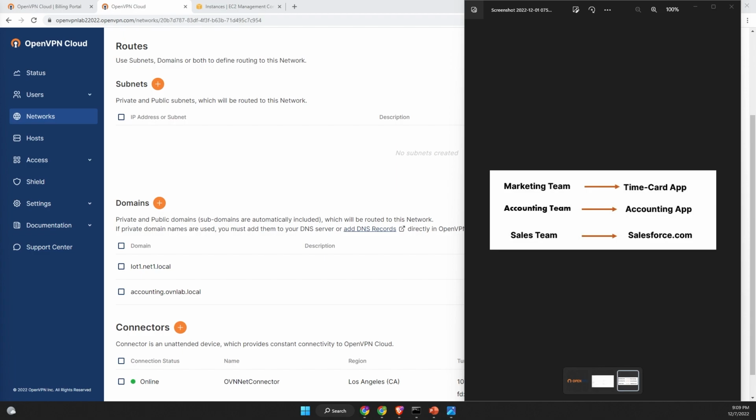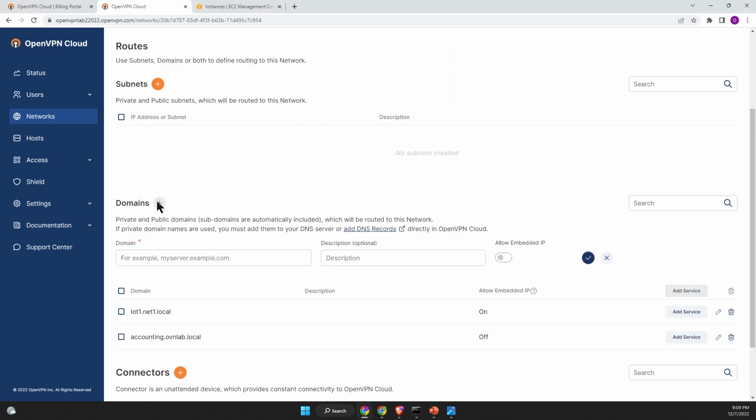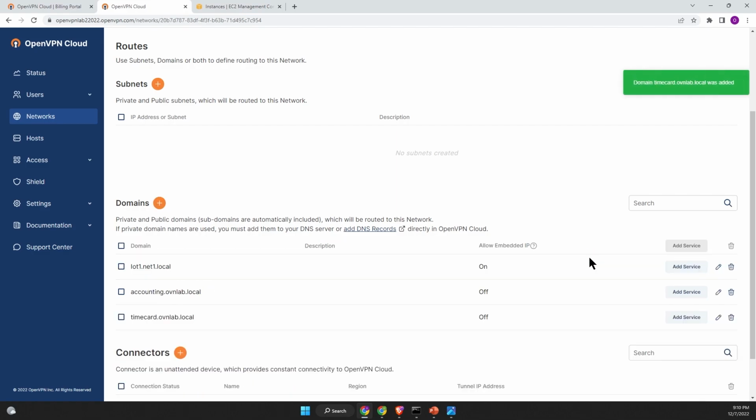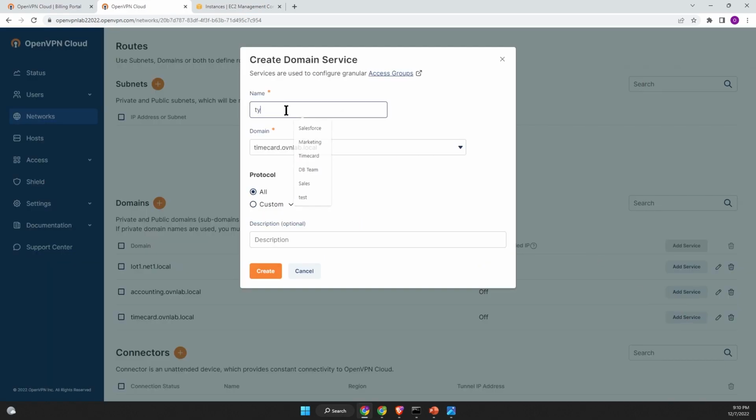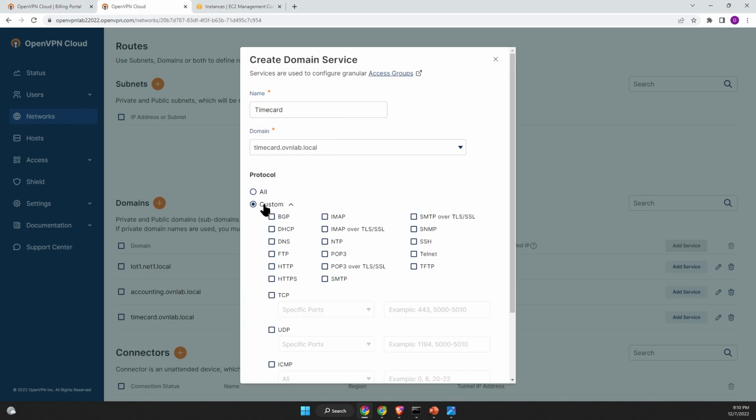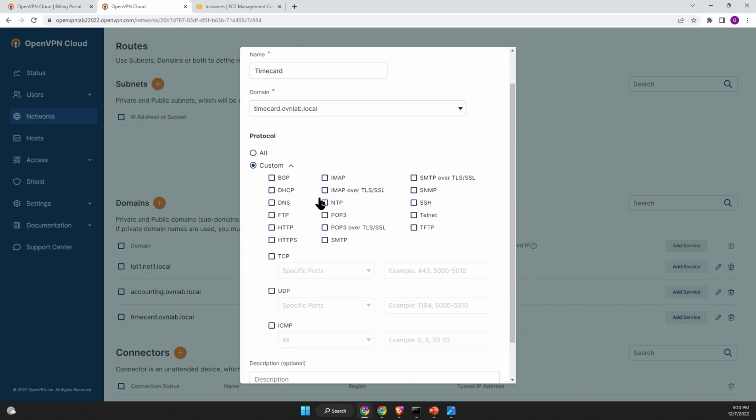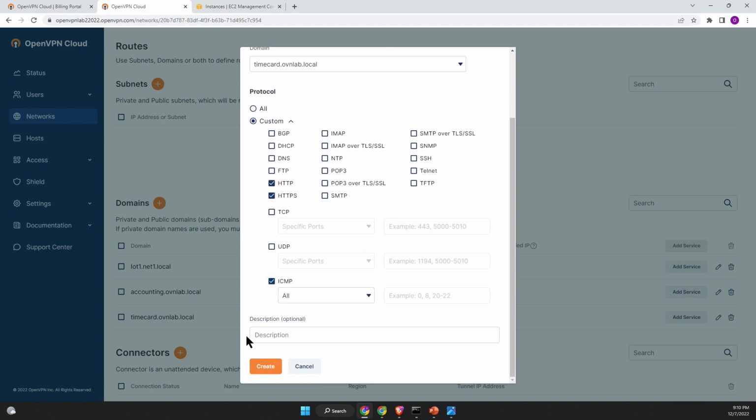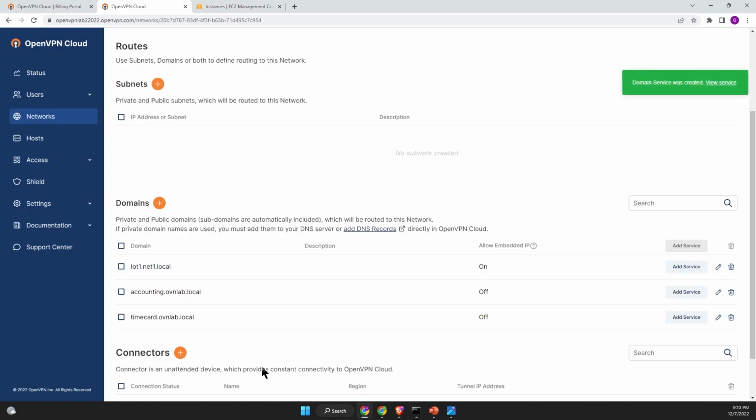So the very first thing we're going to do is create a route for the timecard server. I'm going to click on the domain here, type the address and confirm it. Once it's confirmed, I click on add service. Here I'm just going to give it a name, so I'm going to name it timecard. It's easier to remember. And this is where we're going to choose the protocol. This is our per app firewall, so we're going to close basically all other ports except the ones that we need. We're going to use HTTP and HTTPS here and ICMP. So click on create. That was for my time card.